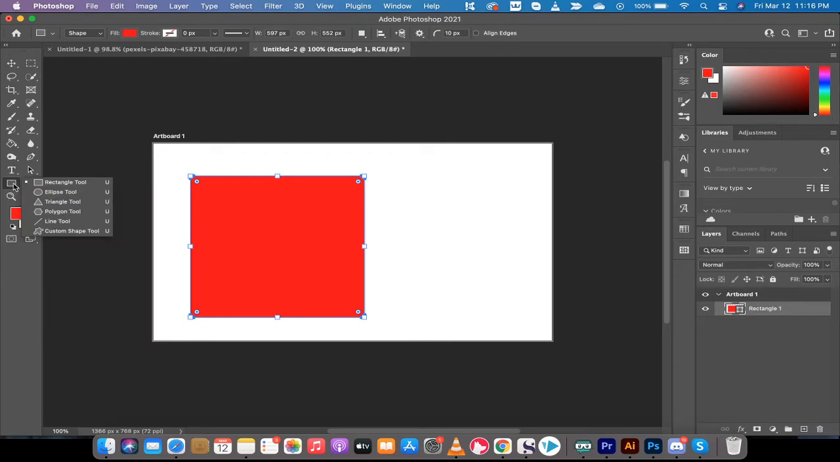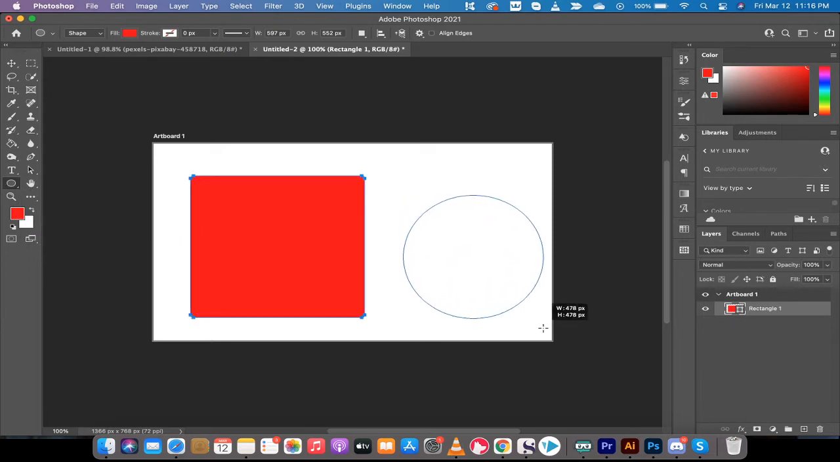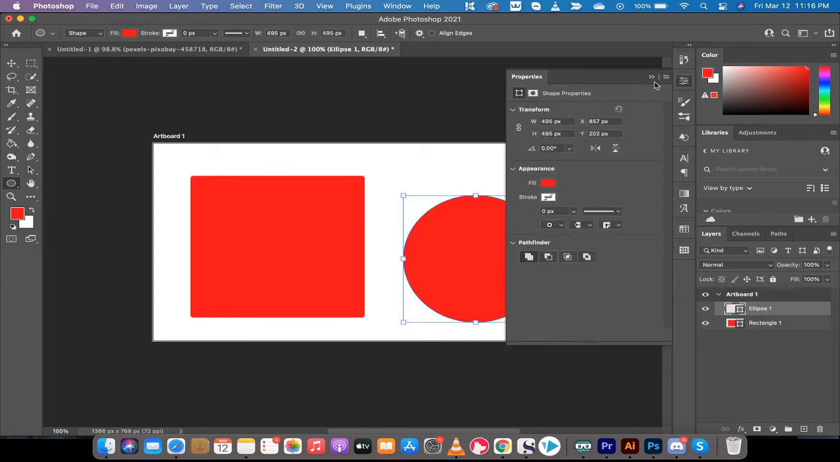The second thing, I'm going to create an ellipse. I'm going to drag it out, and I'm going to hold down Shift to make sure that it's a proper full circle. And boom, I've got two shapes.